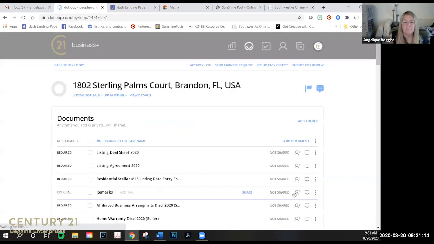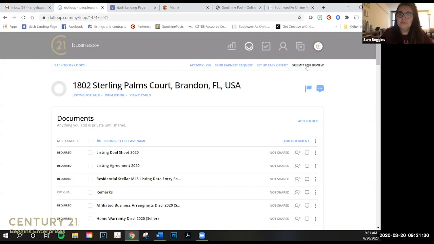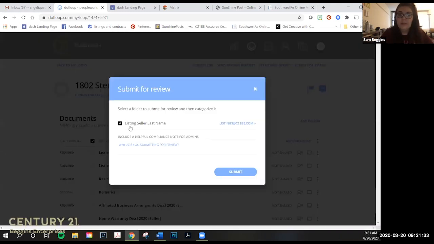Now, something I want to touch on before we run out of time: the required docs versus optional docs. The required docs will hold your listing. Try to submit for review right off the bat. It's not going to work, but it's going to the listings. We have that pre-populated for you, so you don't have to worry about it. And click submit.